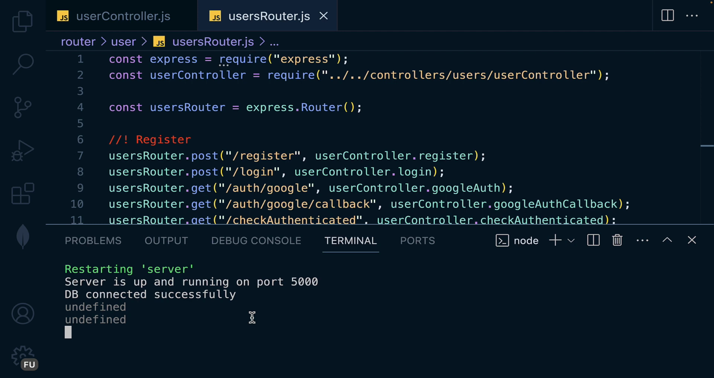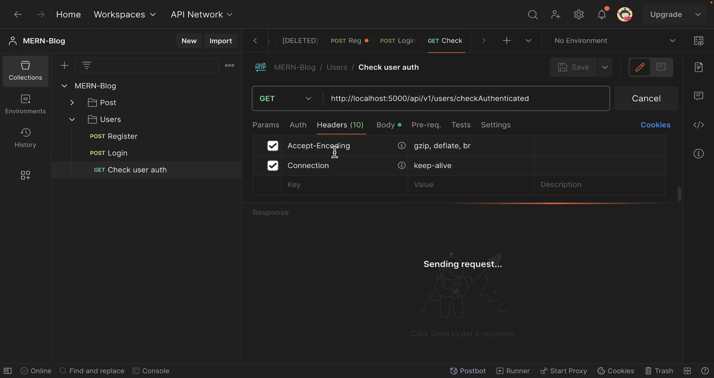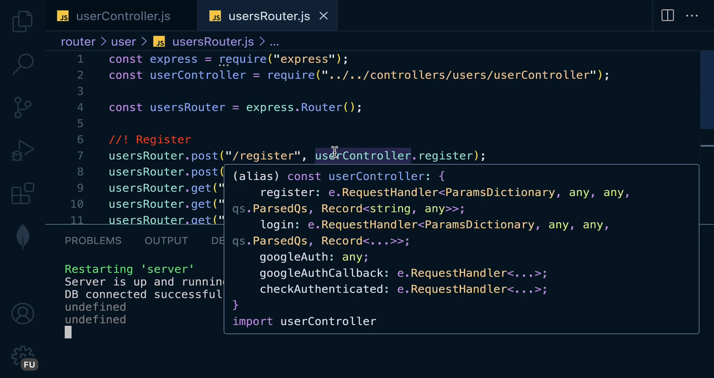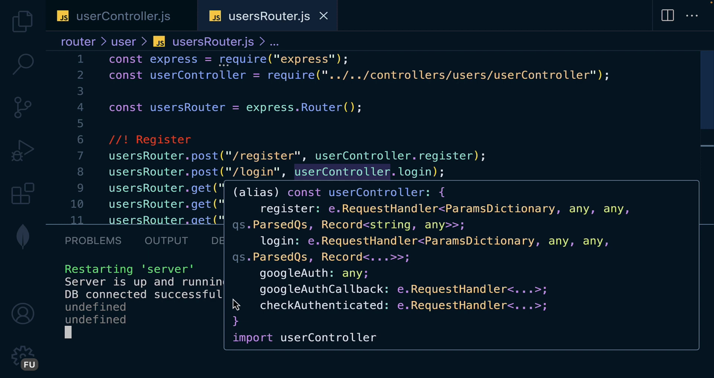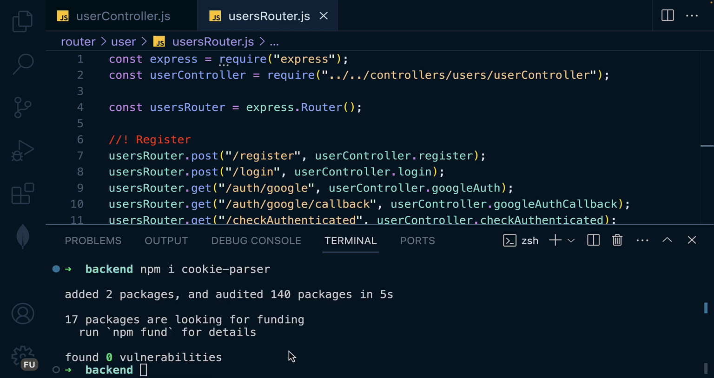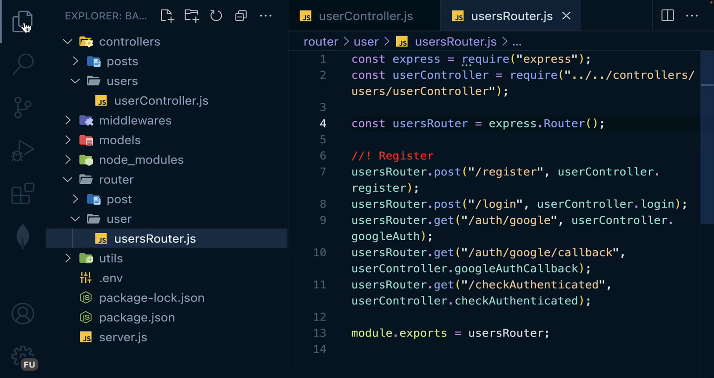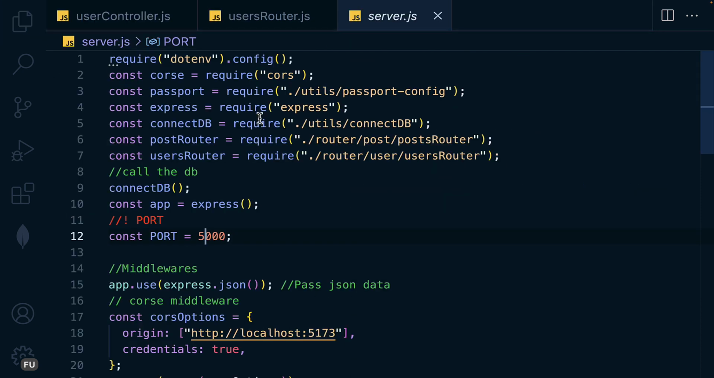The answer is that by default, Express does not pass the cookie from the request header automatically, unless we configure our server to pass the cookie. This is where we are going to install a package called cookie-parser. So here, npm i cookie-parser, and hit enter. And let's run the server and let's require the cookie parser inside the server.js file.